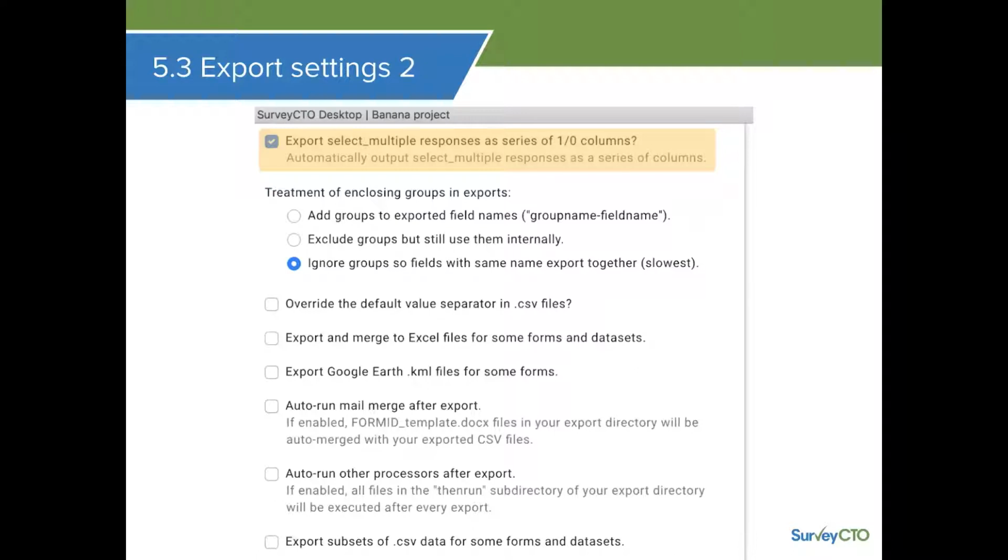A bit further down, you can disable the default behavior to generate binary variables for each response in select multiple fields. The server console always does this without asking, although like many of these features, power users will sometimes want options other than the defaults.